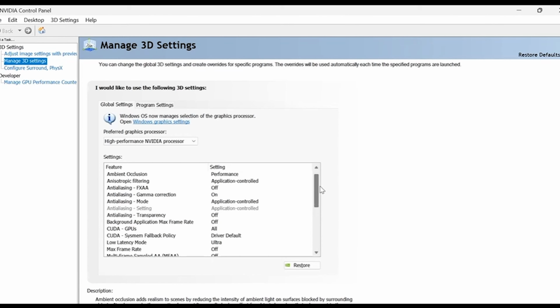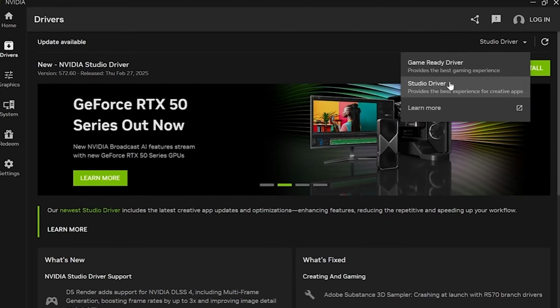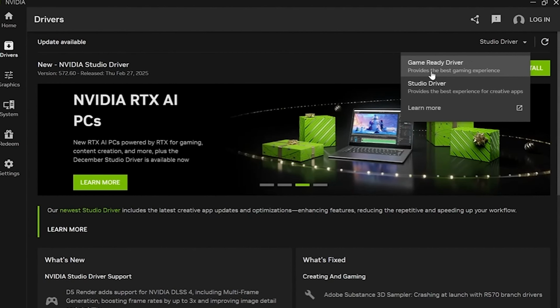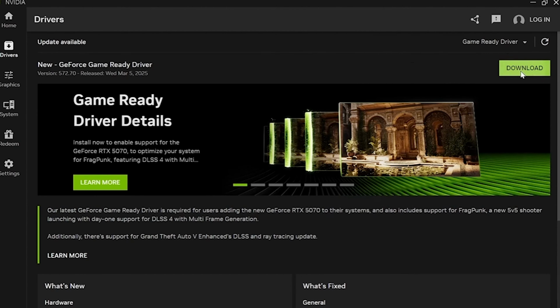After applying disable, now restart your computer. After restarting your computer, open the NVIDIA app from the start menu. Click on drivers in the left menu. Choose game ready drivers if you play games or studio drivers for general use. Click download then install it.